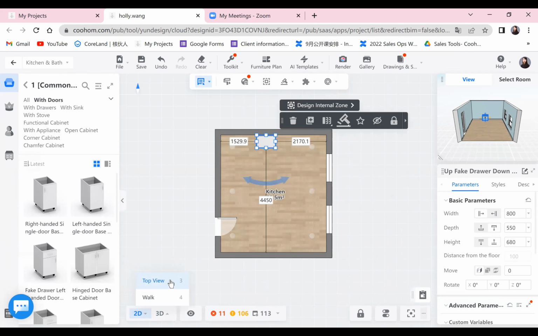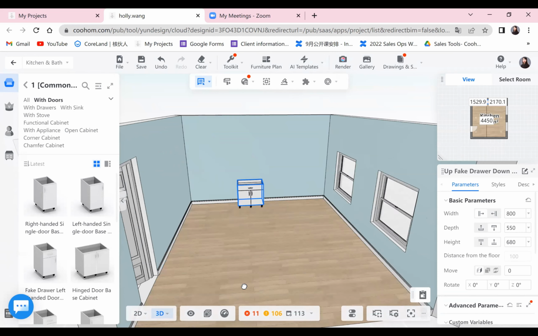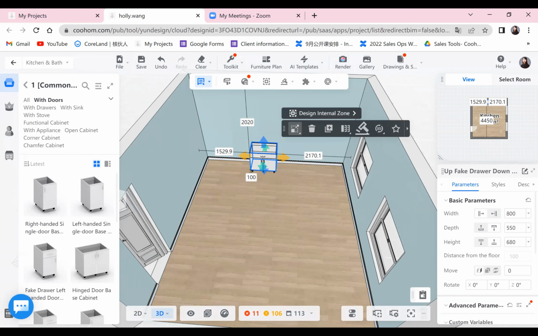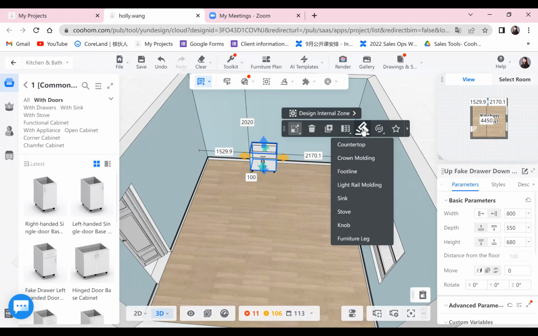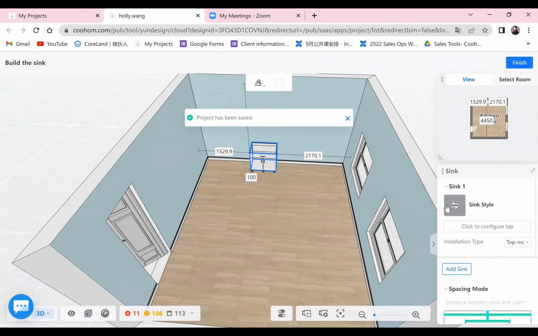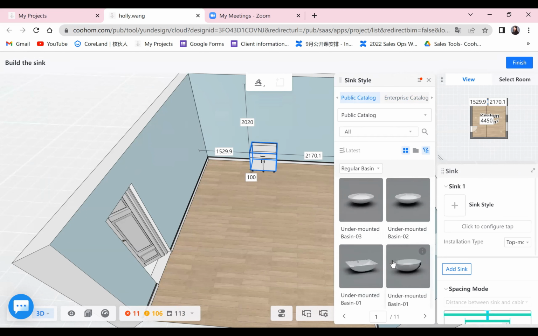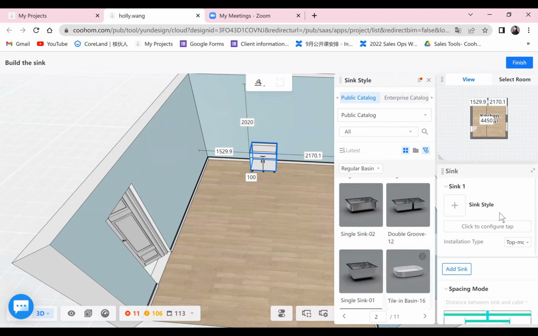Let me change to the 3D view so you can see better. You will first choose the style you want, and then you can go to here. We have the generate button. Click generate and then go to sink. So here you can choose a sink style. Maybe this one.